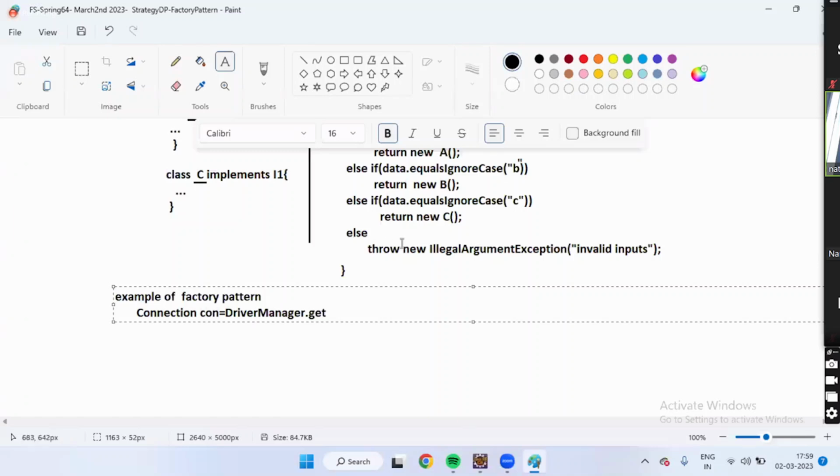ArrayIndexOutOfBounds, IllegalArgumentException: is it a checked exception or unchecked exception? Unchecked exception. Does an unchecked exception need a throws statement? Study core Java properly, ra babu. An unchecked exception does not need a throws clause in the method signature. Tell me, guys, DriverManager.getConnection.